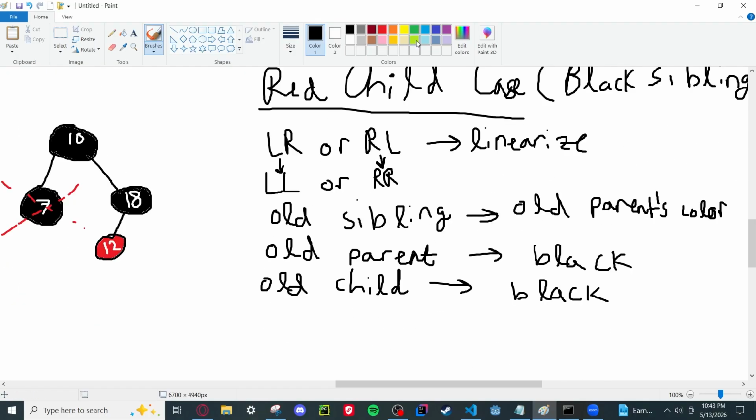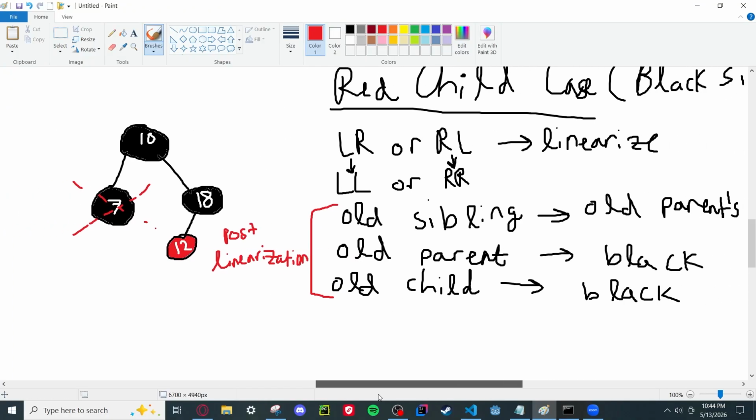And yet again, this is not referring to the first and current tree. This is referring to the tree post linearization. So when I refer to old, I'm referring to the post-linearized sibling, post-linearized parent, post-linearized child. Not after we did our right rotation or left rotation, but also not before we did any rotation. So you really have to pay attention to the post-linearization part. Excuse me.